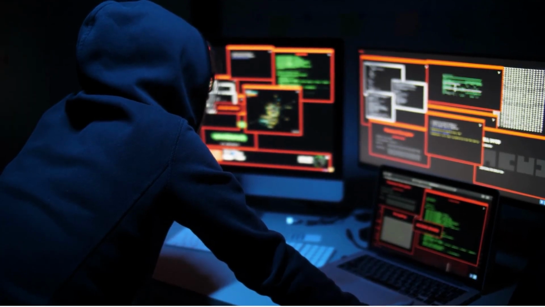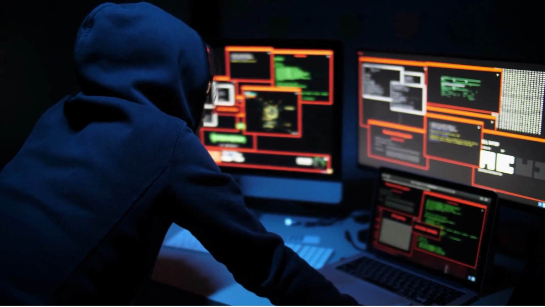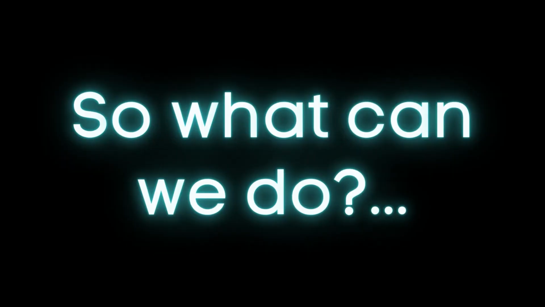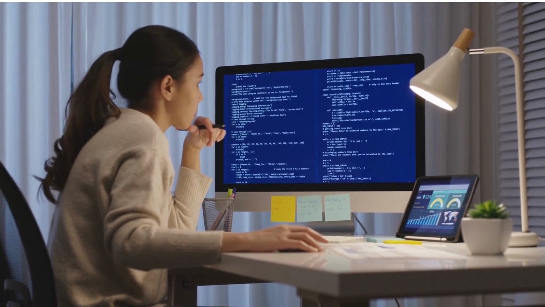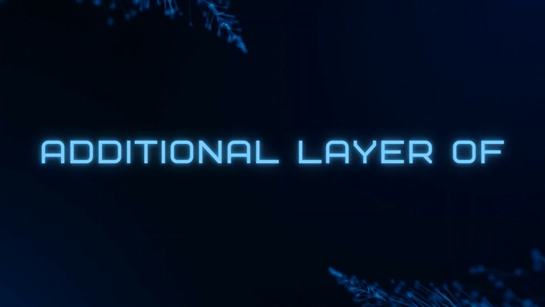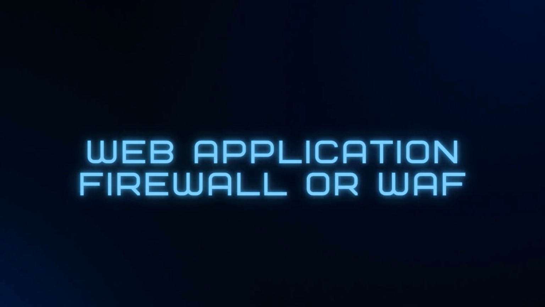Regardless of this minor drop in position, I think injection attacks are still concerning and easy enough to execute. So what can we do to defend our web applications against these attacks? Other than ensuring proper validation, filtering, and sanitization of our user inputs, we can add an additional layer of security by implementing a web application firewall, or WAF.